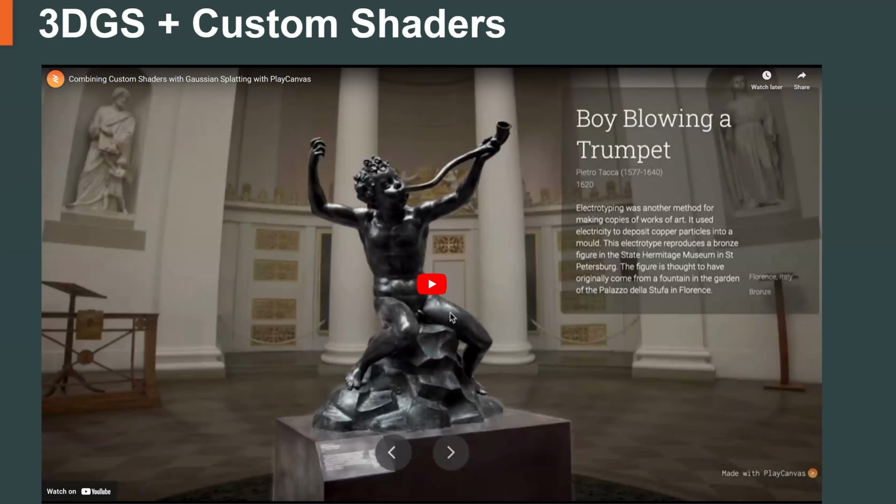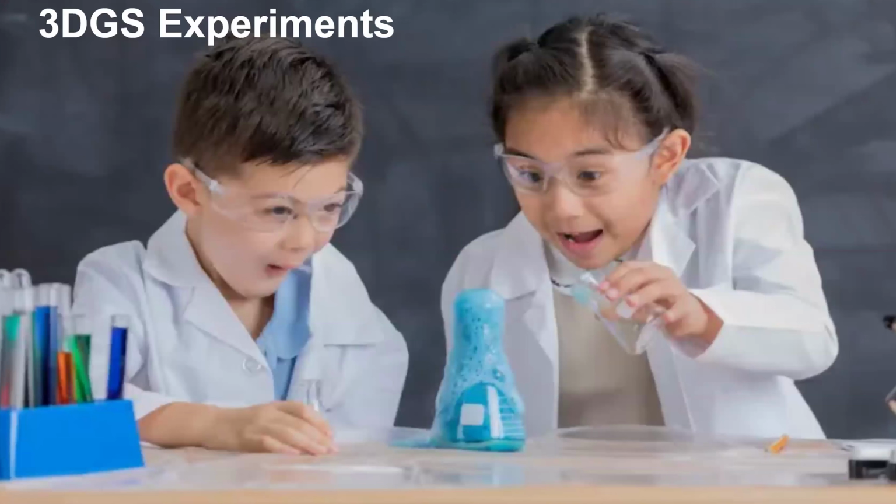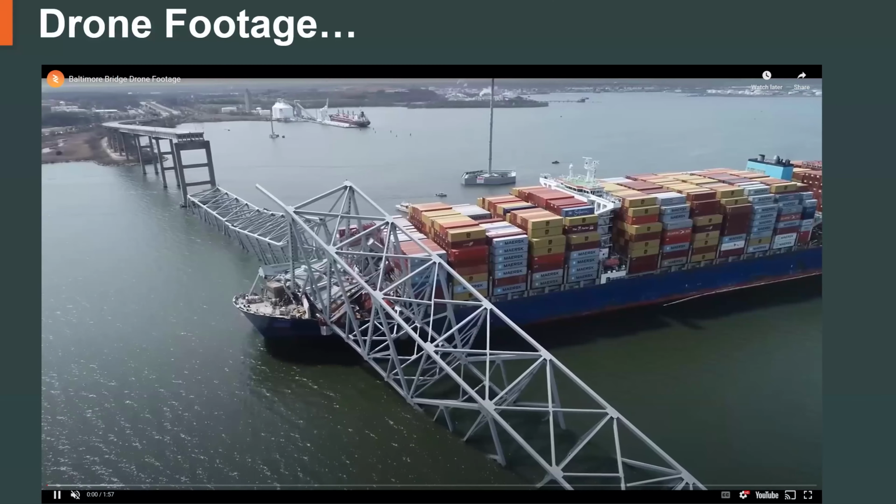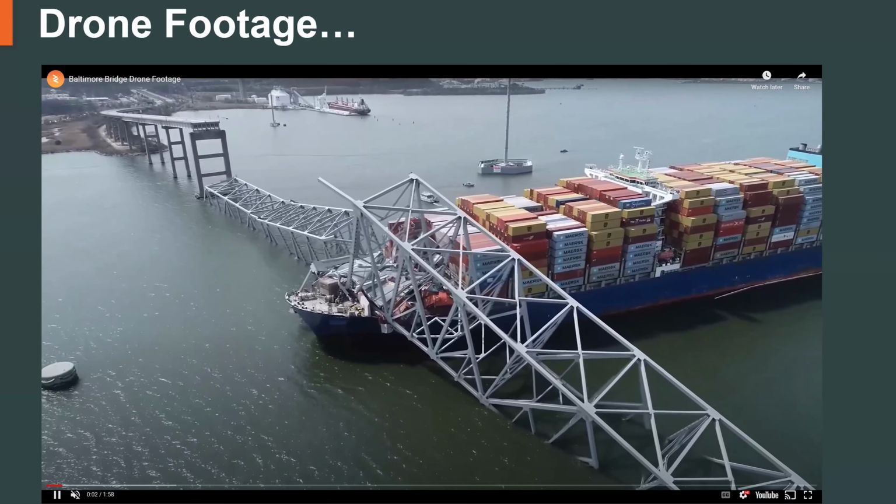Okay, so since we released SuperSplat and integrated 3D Gaussian splatting support into both the engine and the editor, we've seen the community build some really impressive applications. And I'm hoping that some of these experiments will inspire people who are listening to this talk today to go out and get creative. So one thing that I'll start off with is drone footage.